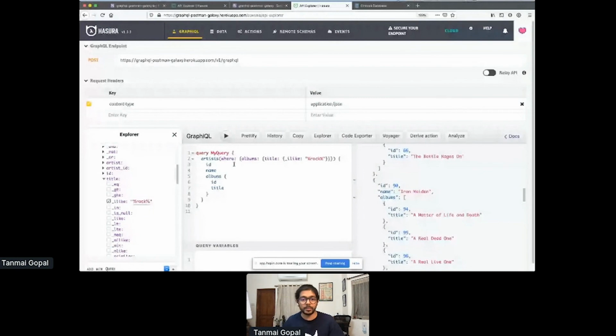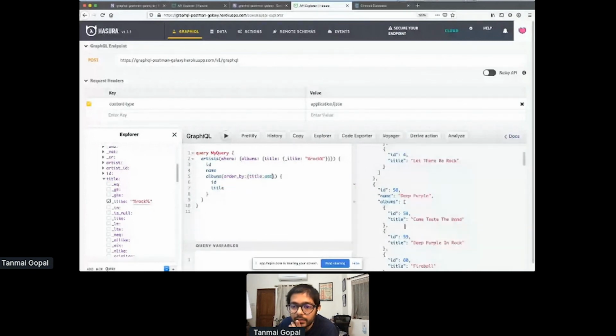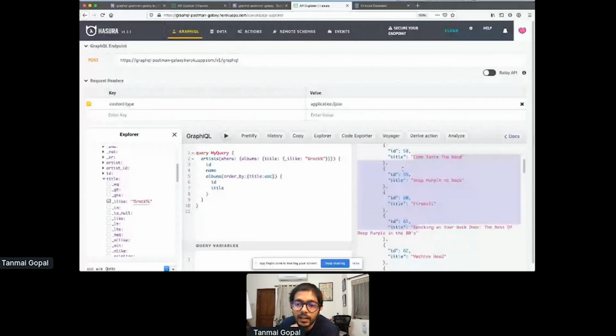I can even sort these albums. I can do a nested sort. So I can say I want artists and their albums, but the albums that I want, I want them to be sorted by their title. So now I get these albums, but now sorted by the title instead, alphabetically, right? So that's the power of a GraphQL query.